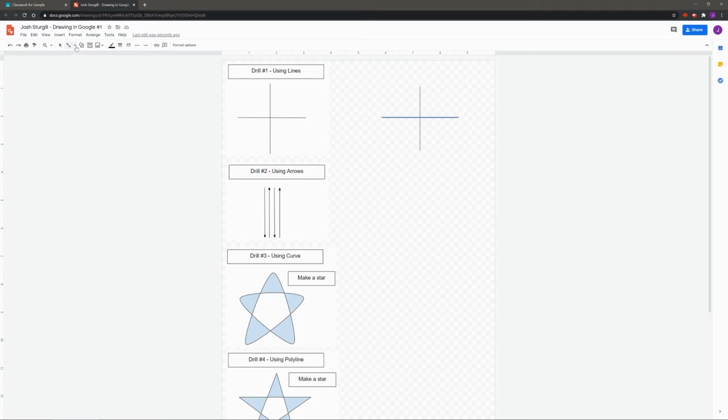Alright, drill 2, using arrows. I'm going to take my mouse and select the arrows. Then I'm going to draw one going down. When I let go, my arrowhead's at the bottom. I'm going to draw a second one going up. You'll notice that I am holding the shift key down as I draw these, just to make sure that they're perfectly straight. And then I'm going to draw my fourth one going back up. So these are real simple drills, but I just want to make sure everybody knows how to use these buttons.